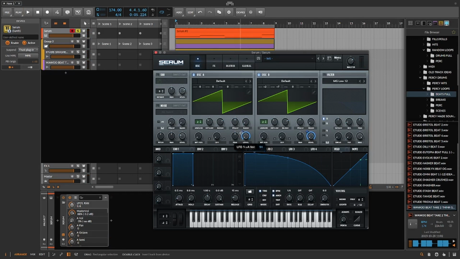So what I'm going to do is I'll turn this one to about here a little bit and bring this one down a bit more. That's slightly different each one on the level. Okay, so that's cool. So now we got that sound sorted out.